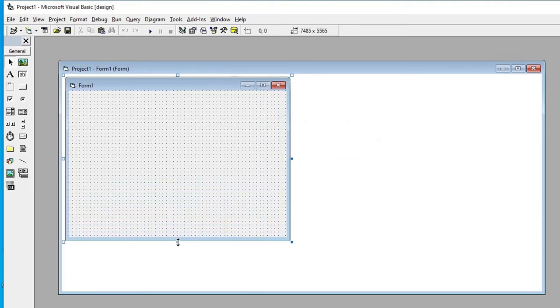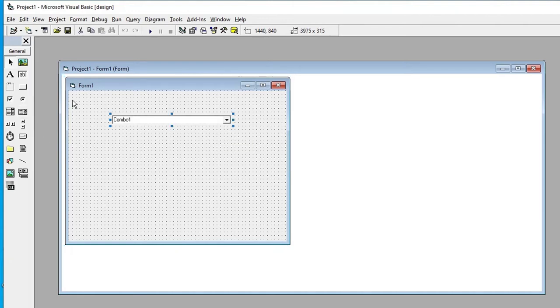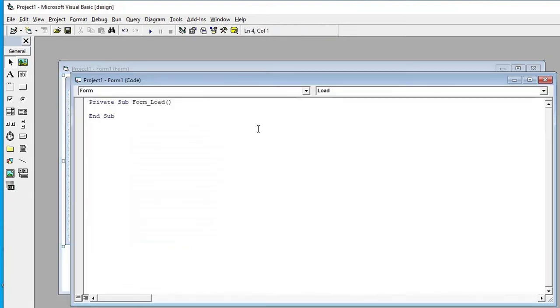So before we begin, before I show you the main one, what I intend teaching you, I need to show you how you can also use a combo box without a command button, just from the form load. You can actually add an item into a combo box from the form load. You don't double click on the combo box, but you double click on the form itself here.